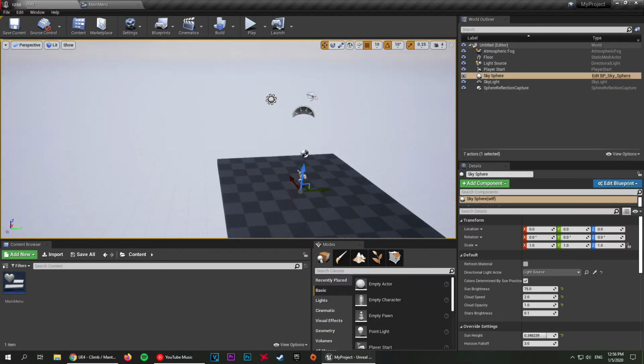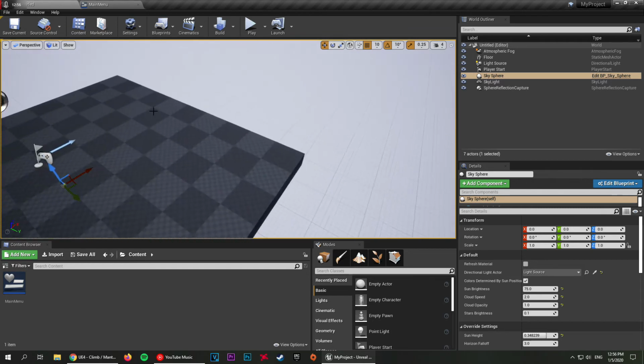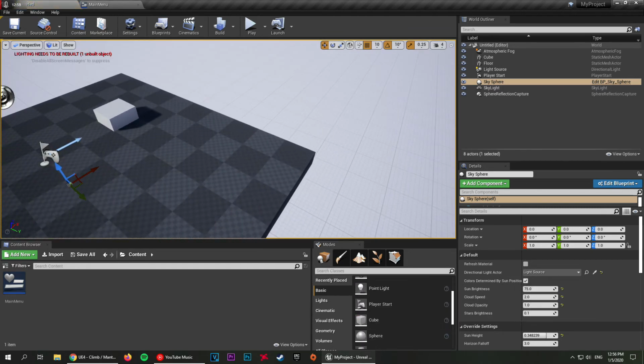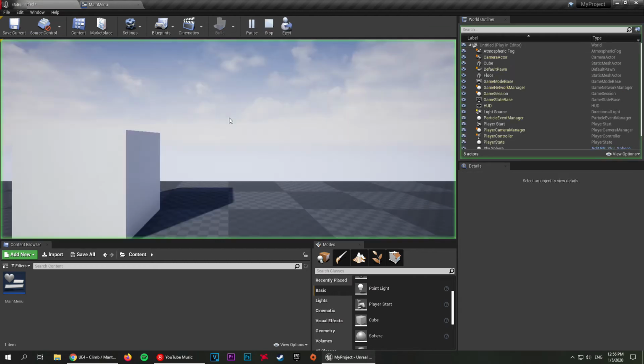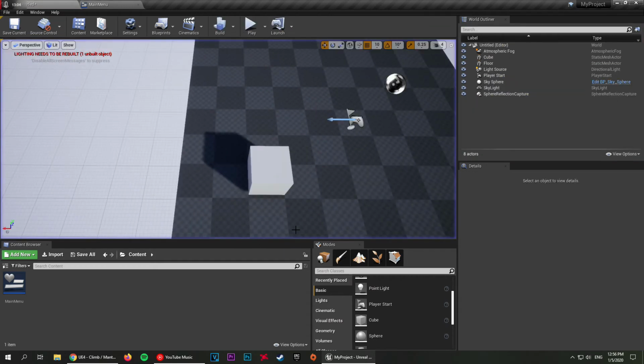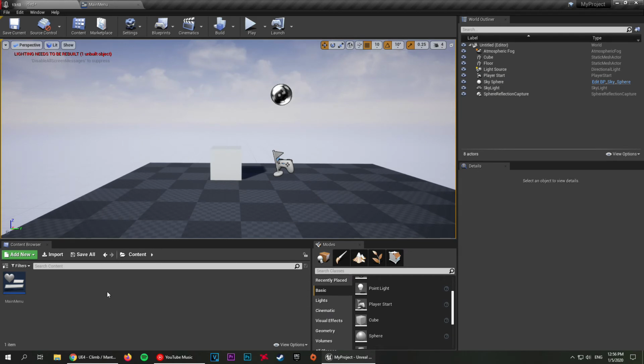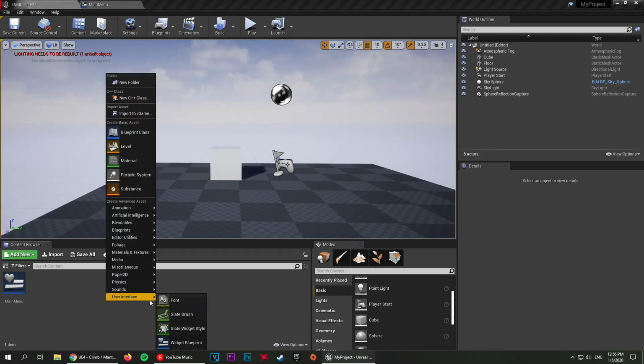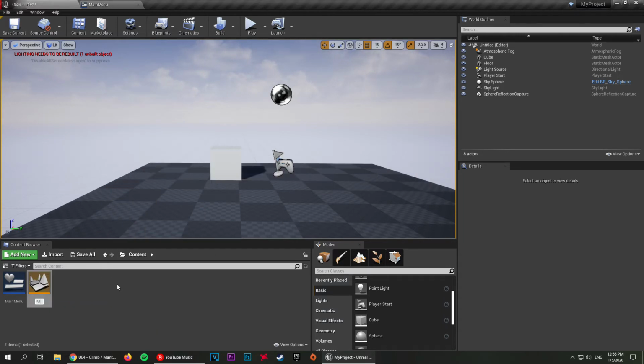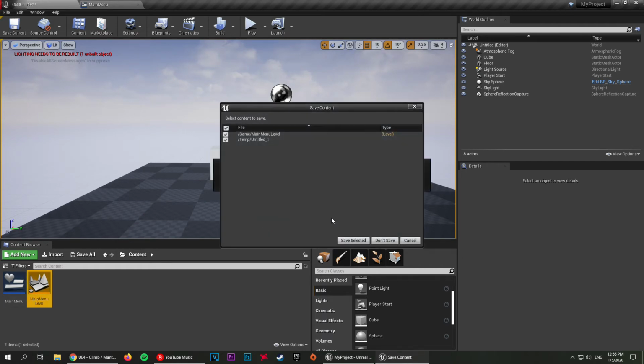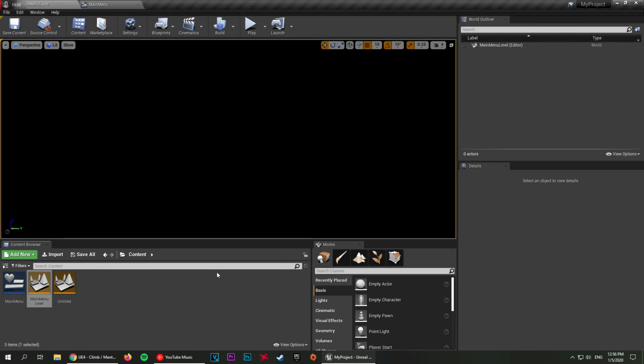Now, we've got our main level here, and I'm just going to add, say, a cube or something. And when we get into the game, we can move around. Now we need to make a new level. So we're going to go onto the context menu on the content browser, and go onto new level, and we can just call this main menu level. Inside of our main menu level, there's going to be nothing. All we need it for is just the blueprints. We're not going to see anything inside of this level.